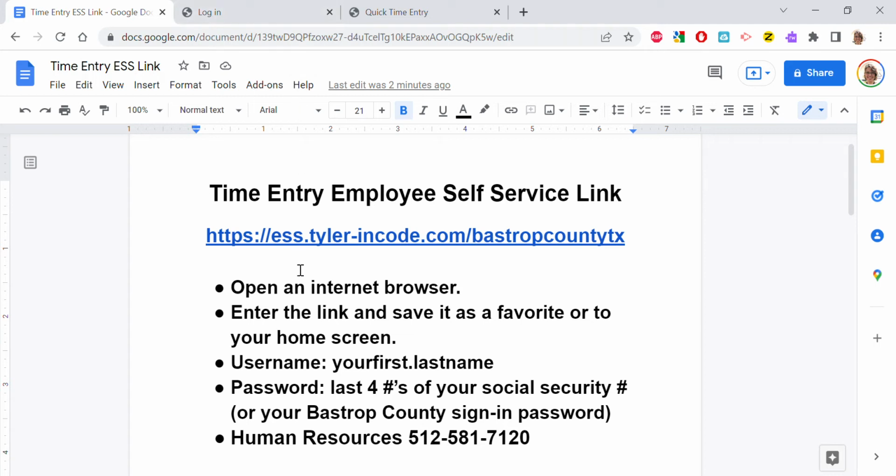After that, you're going to want to enter your first and last name, as it says here, as the username. And then your password will either be the last four numbers of your social security number or your Bastrop County sign-in password. And if you have any difficulties with that, please give us a call at Human Resources in the department there at extension 7120.